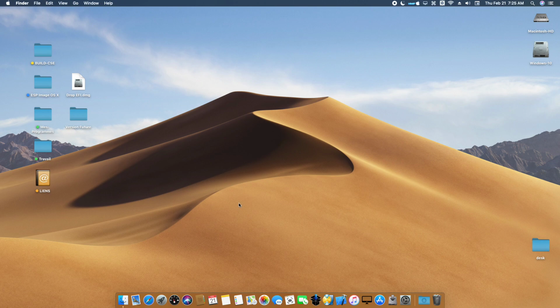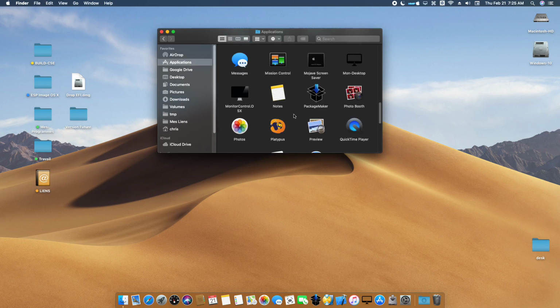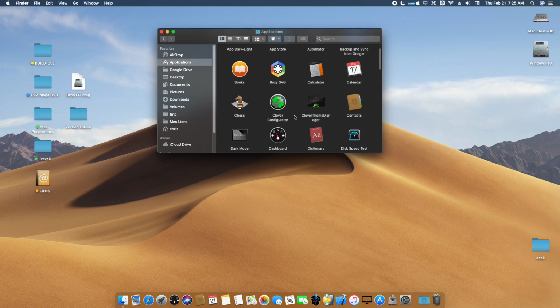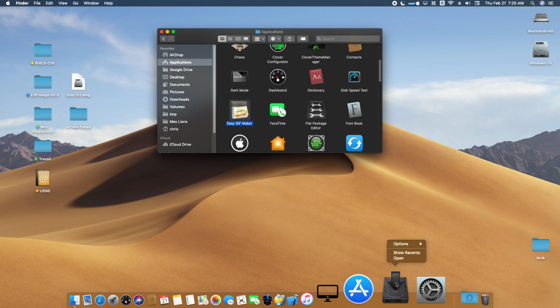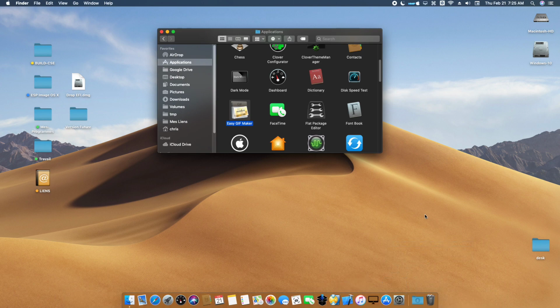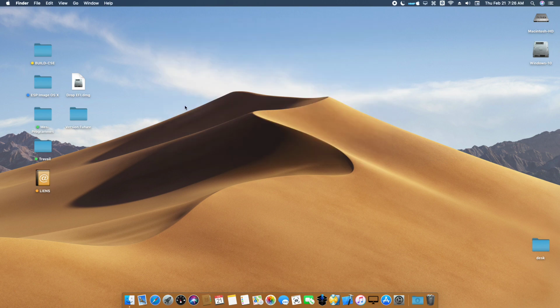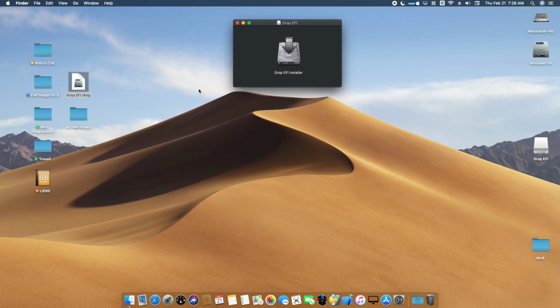And if you have the first Drop EFI, you have to remove it from your application here, move it to the trash, and remove it from the dock. That's it. This is for removing the first Drop EFI if you have it. Now, to use the new Drop EFI, just watch this video.